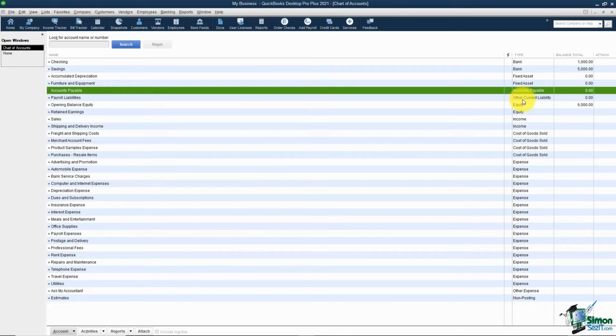Now let's talk for a minute about liability accounts. A liability is something you owe. In accounting, there are short-term liabilities and long-term liabilities. A short term is something you're going to pay off in 12, 13 months, and a long term is something that's 5 years out, 30 years out, like a car payment or a mortgage might be. In QuickBooks, the short terms are called other current liabilities, and the long terms will say long-term liabilities.